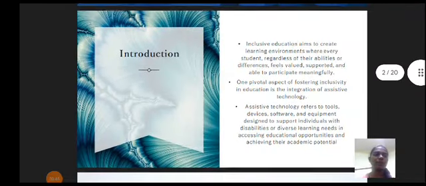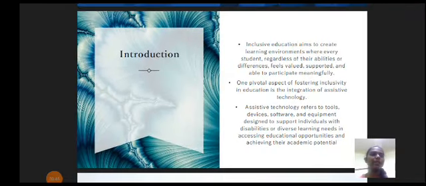First, let's see the introduction. Inclusive education aims to create a learning environment where every student, regardless of abilities or differences, feels valued, supported, and able to participate meaningfully. So, like I've said, there are students who are different in nature and type, and they come together, and these assistive tools help them reach the learning outcomes.